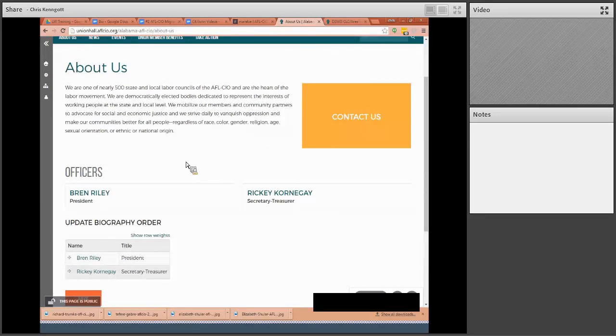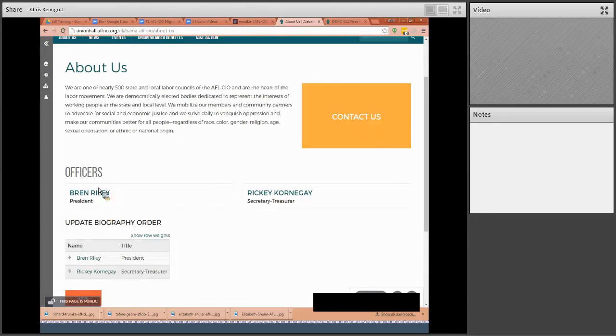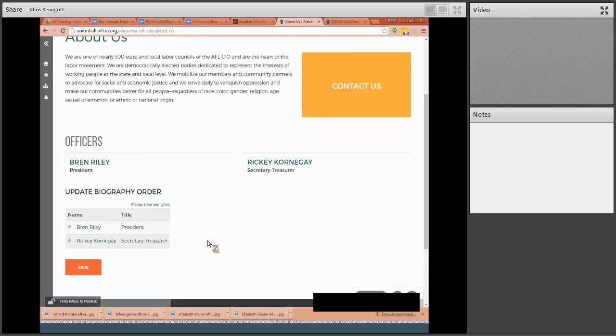Right now I'm looking at the Alabama AFL-CIO main page website, and the About Us section. And I can see that 2 officers were uploaded when we did the migration. And these are actually uploaded from the AFL-CIO's Union Org book. And so these are being pulled from what we actually have in our own database. You could add more, and I'm going to show you how to do that in just a minute.